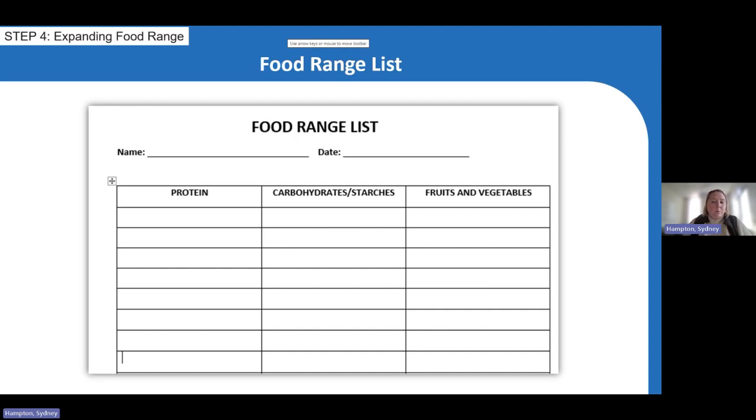For making a food range list, this is a helpful starting point to organize what goal foods we want to work on with the child. It's also going to help connect any dots about what similar things about different types of food the child likes. This will help to decide what next food we want to work on. So make a list of the different proteins your child eats, different carbohydrates and starches, and then fruits and vegetables.